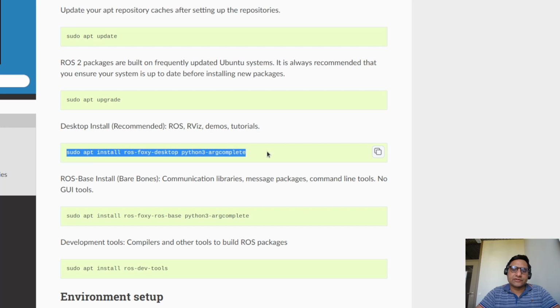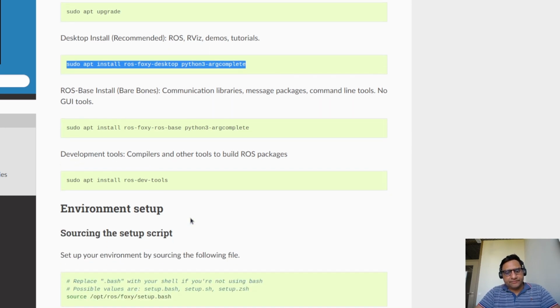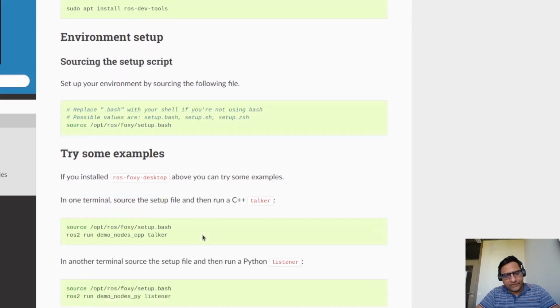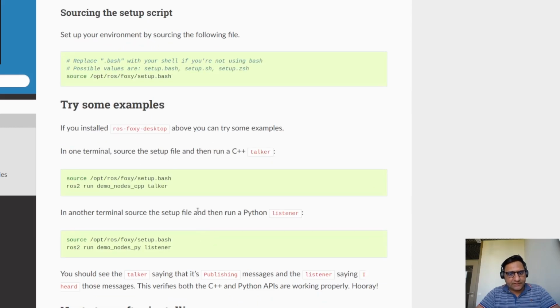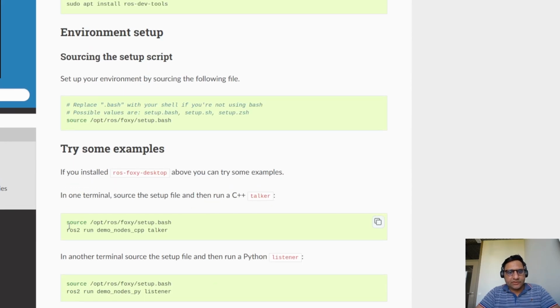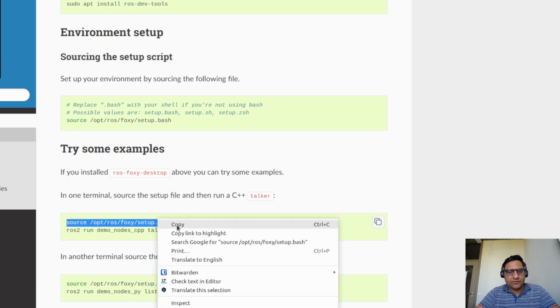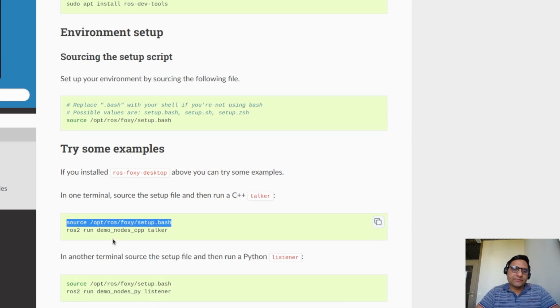You can install either the complete package, which includes the desktop version with Gazebo, RViz, and everything, or you can, as per your need, only add what you need. The next step would be to set up the workspace.